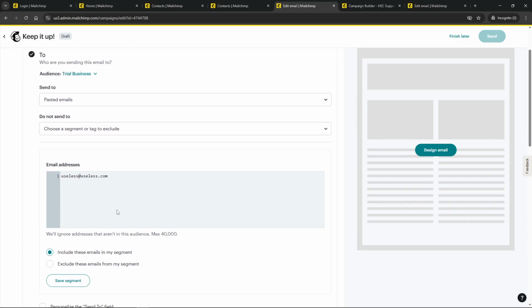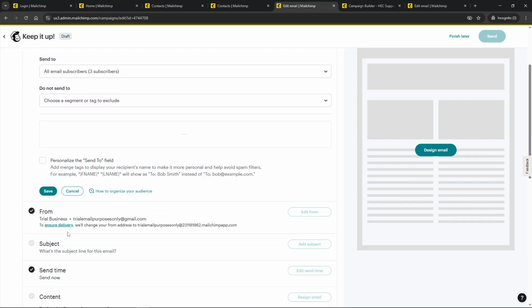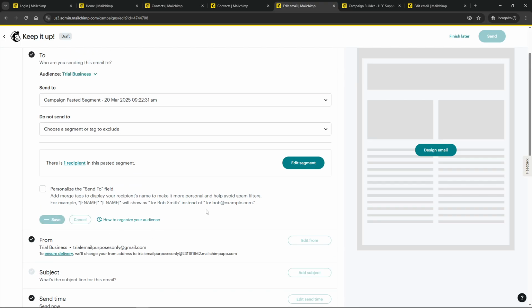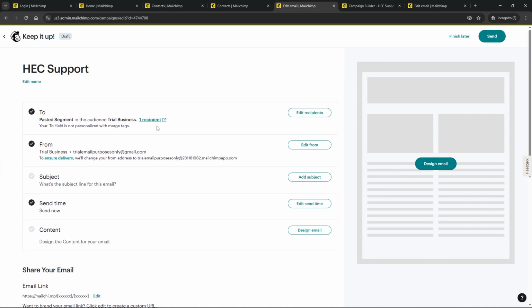In the Send To drop-down menu, select the option that reads Pasted Emails. This option allows you to manually add the email address of the person you want to reach, bypassing the larger mailing list. The next step is straightforward. Paste the email address of the individual you want to send your email to. It's a good practice to double check this email for accuracy to ensure it reaches the intended recipient without any hitches. With that done, you're ready to design your email.